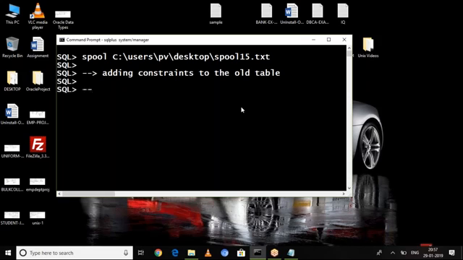So what is the first step? The first step is create a table without constraints.